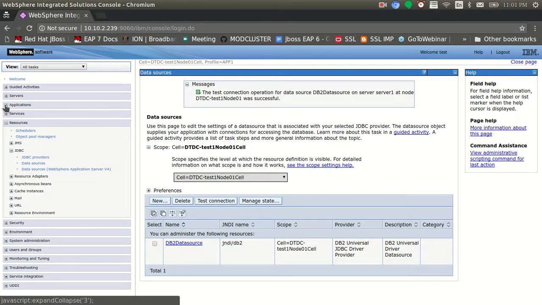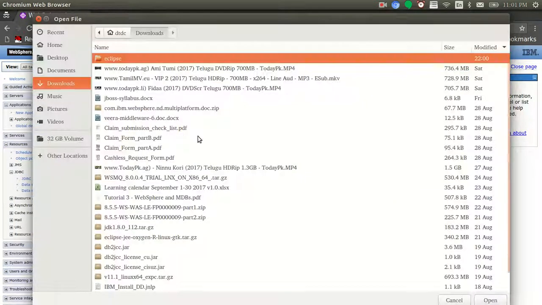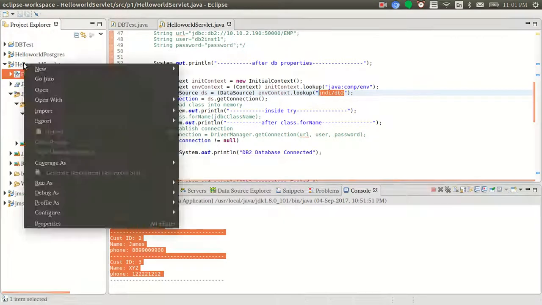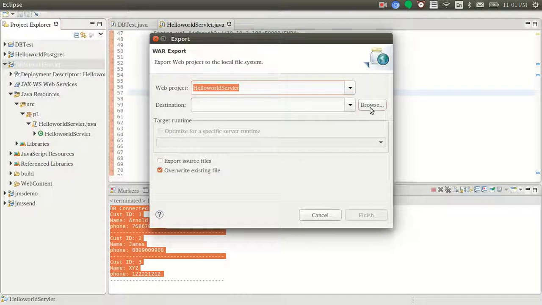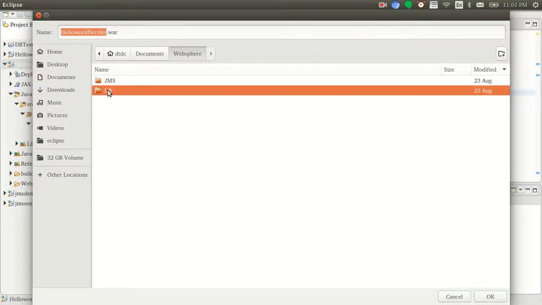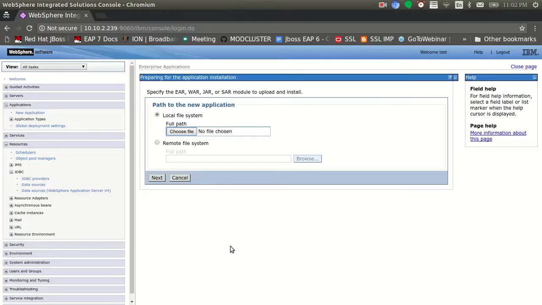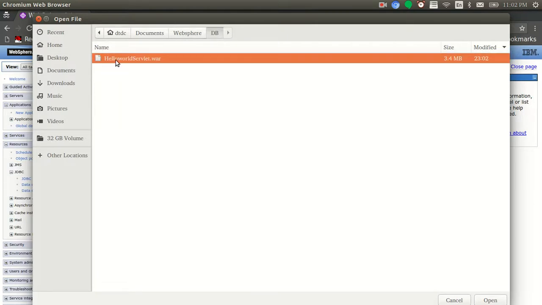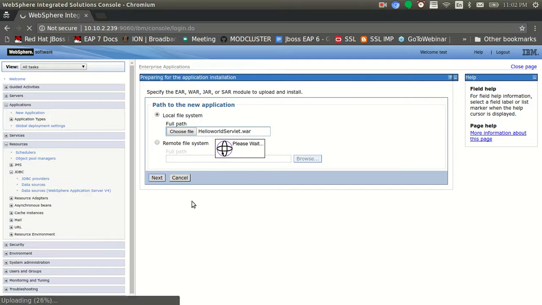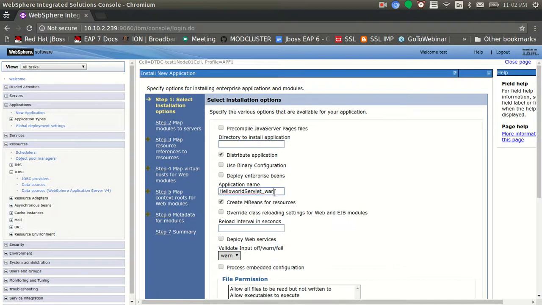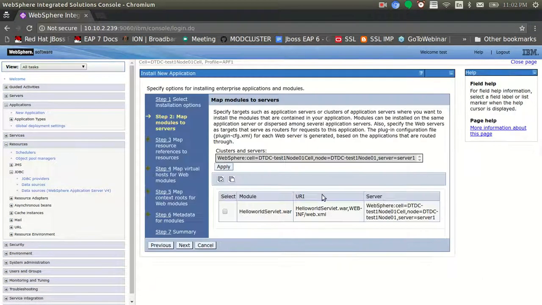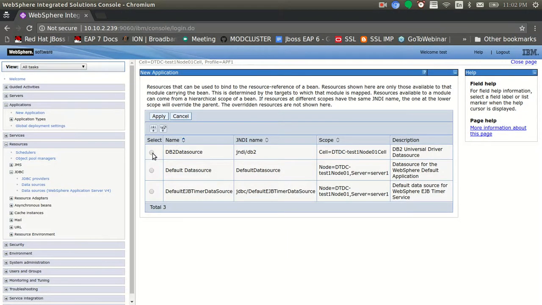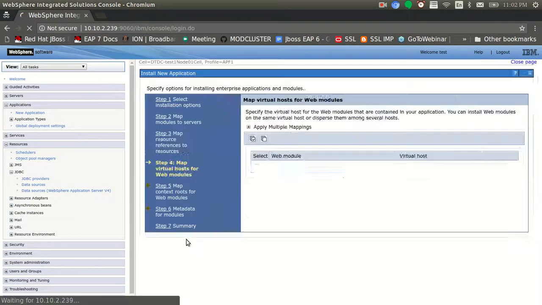Applications, new application, enterprise application. I have not created this yet. So, the hello world servlet, export WAR file, documents, WebSphere, DB. I think it already exists, fine, done. This is documents, WebSphere, JMS, DB servlet. Next, next, next, select this and apply. Here, browse it, and it will give you the one which we created. I want to select this and apply it. Next.